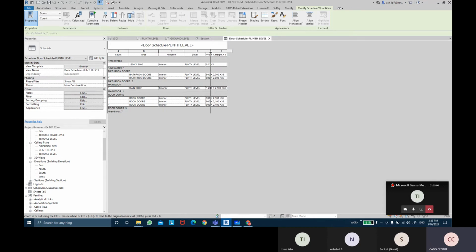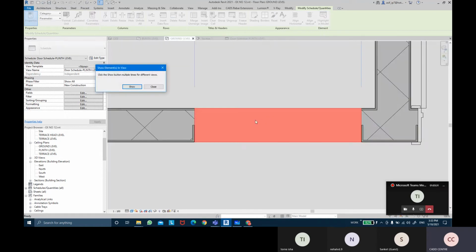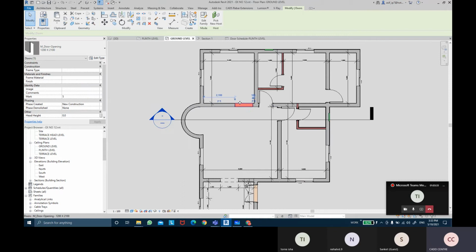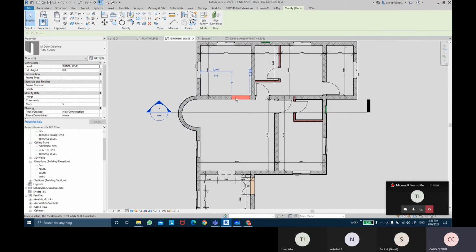There's now a scheduling of the doors on the plinth level. We have one 1200 by 1200 door, that's actually the opening, and this one. An additional door has been added, and we don't know where this door has been added. So you can click on Highlight in Model. That specific door may have been added on a wrong level. It's been added on the plinth level, it's perfectly fine.